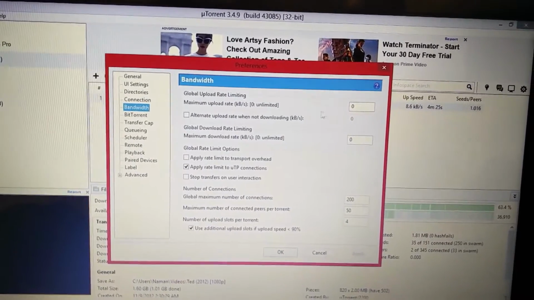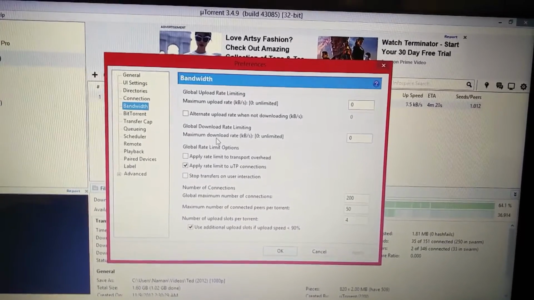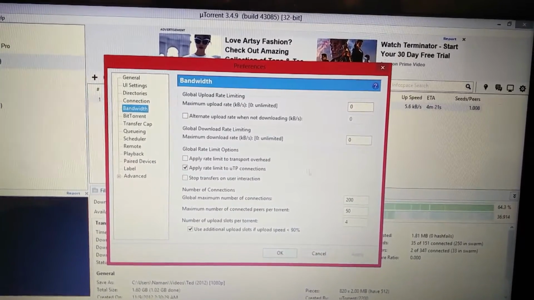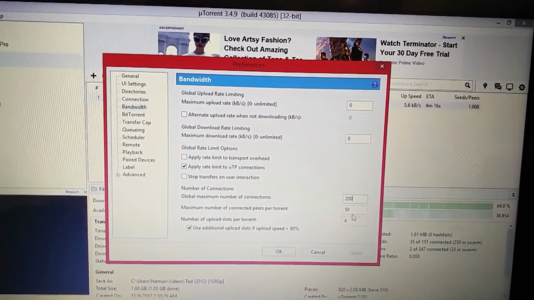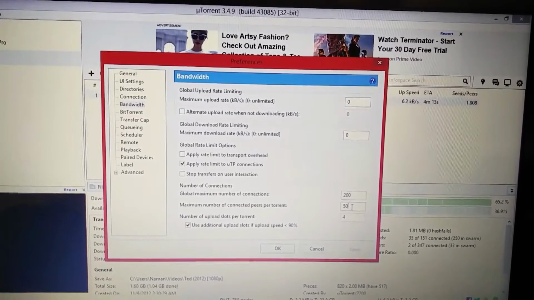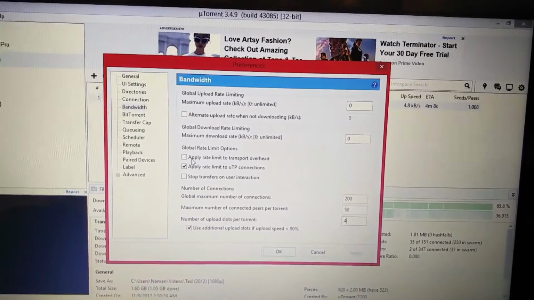On bandwidth, the first box, which is for maximum upload rate, needs to be 0. Then maximum download rates need to be 0. Then global maximum number of connections need to be 200. Maximum number of peers per torrent needs to be 50. And then number of upload slots per torrent needs to be 4.